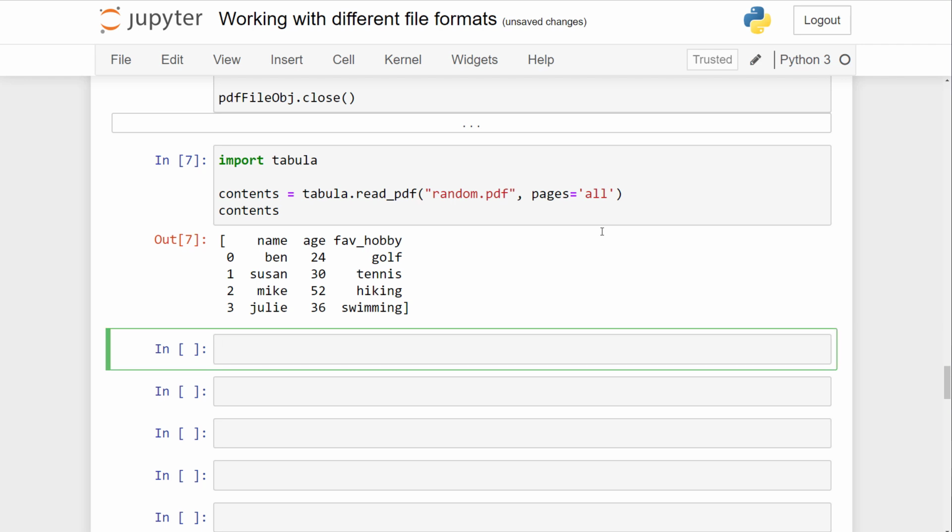Now in order to convert this into a CSV file, we can once again use the Tabula module, so we can put tabula, we can place a dot, we can access the convert_into method, and inside parentheses we're going to pass 4 pieces of information. The first piece is the input path, so we need to put the PDF file that we're reading from, so in this case it's random.pdf. The second argument will be the output path, so this is basically going to be the name that you want to call your newly created CSV file.